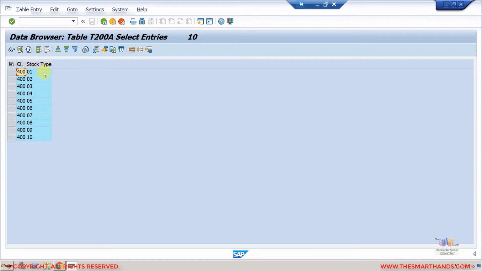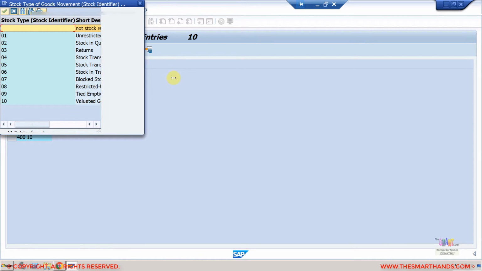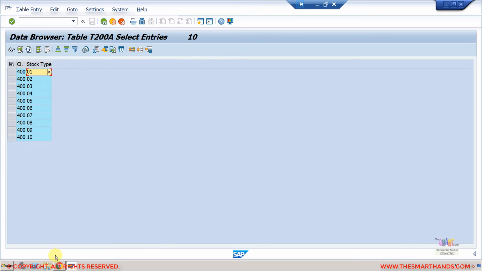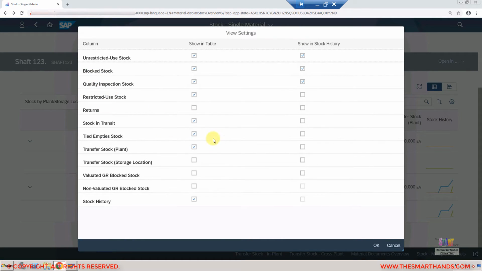Here you can see we got 10 entries. If I open this one, there are 10 different stock types you can see: unrestricted, stock in quality inspection, returns, blocked stock, stock in transit. If we have 10 entries here, that means all users can see a maximum of 10 entries. Even though they can customize, the maximum they can see is 10 of them here.